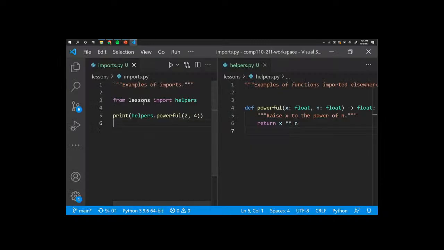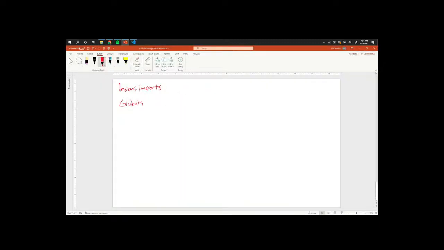So what happens when we reach this line, from lessons import helpers? Well, what happens is Python says, whoa, whoa, whoa, pump the brakes. We don't know what's going on in this other helpers module. We need to go fully evaluate it, right? So we pause right here. Eventually, we're going to have the name helpers in our lessons imports refer to something. We don't yet know to what, right? So let's go figure that out. So what happens is, in lessons.helpers, we've got another globals frame.